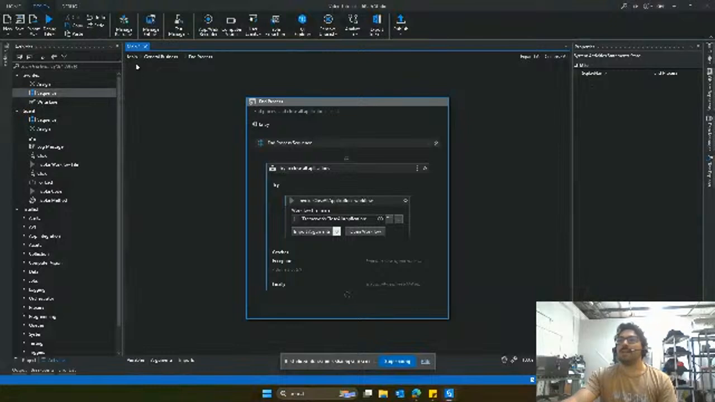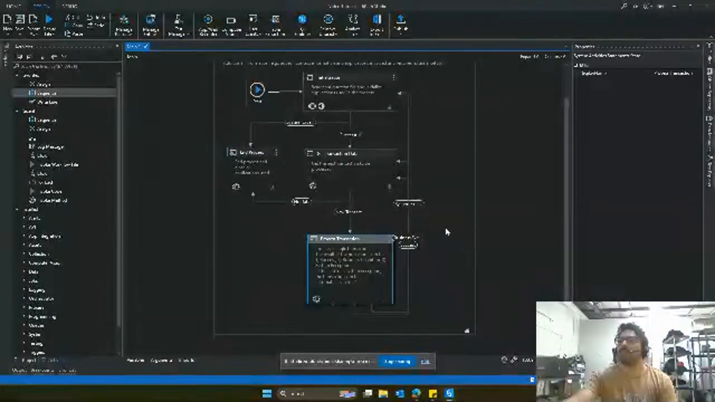Okay, and that's pretty much it. That is the ReFramework. Very versatile, has its quirks, but really useful.